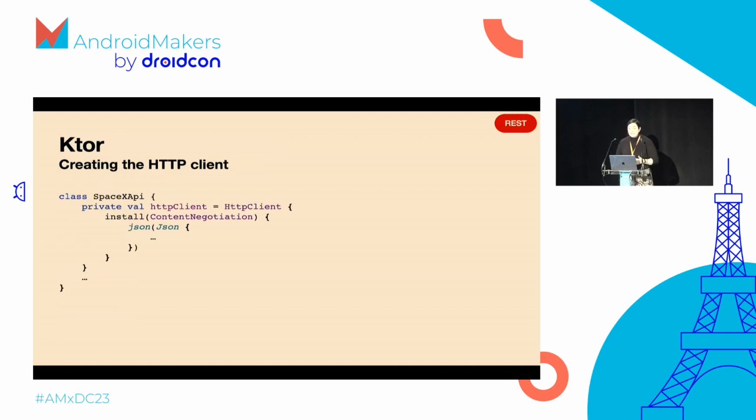Now we need to create a class, and we're going to call it SpaceXApi, that the rest of our application can use in order to access the API. This class has an HTTP client property, and we're going to look now at how we're going to set that up. We use the Ktor client DSL to create the HTTP client and configure it to consume our JSON. Just like Ktor server has a specific DSL, Ktor client also has a DSL.